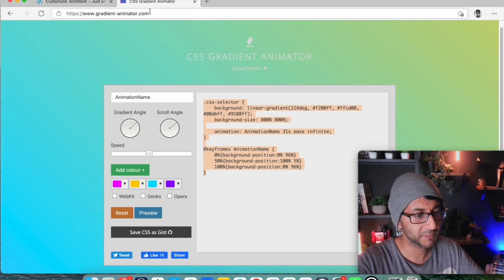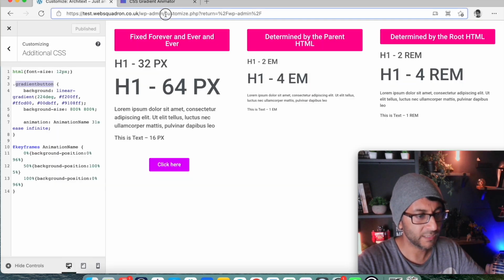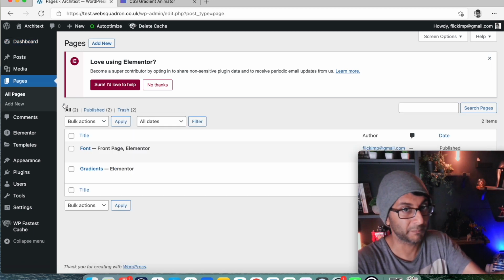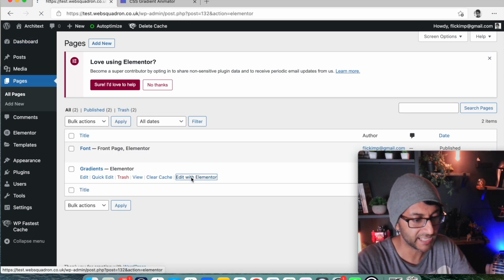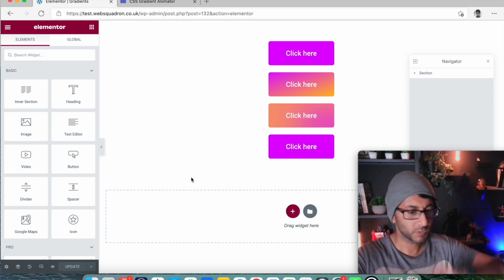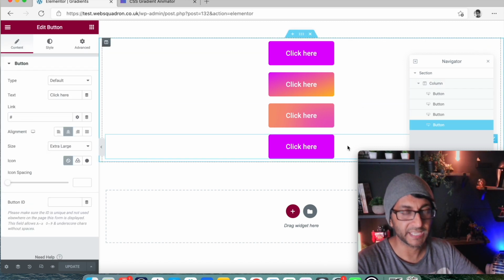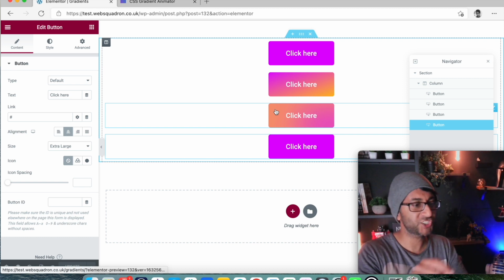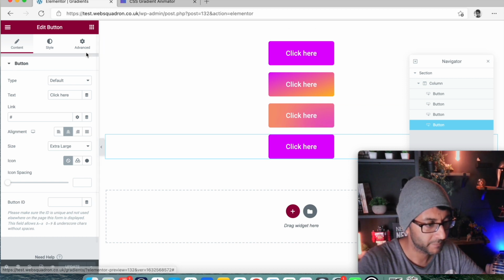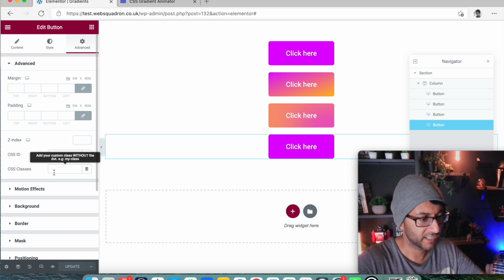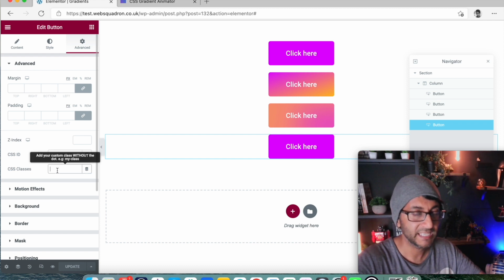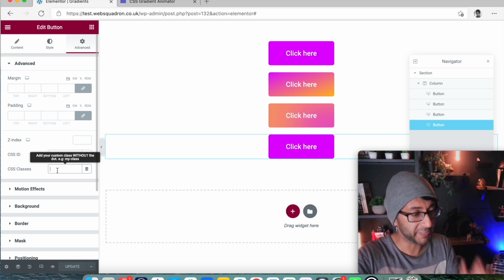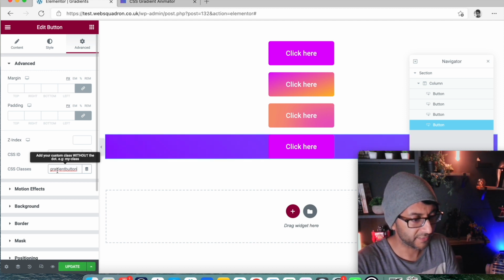Now, when I go back to my page, it won't actually do anything, by the way, because at the moment, I haven't named the button to be gradient button. So let's just go to edit with Elementor. Here we go. So this button over here, at the moment, is not doing anything. But watch what happens when I change the class. So we go to Advanced, and I go to CSS Classes. By the way, it's going to do more than just change the button, but stay with me on this. I'm going to put in that.